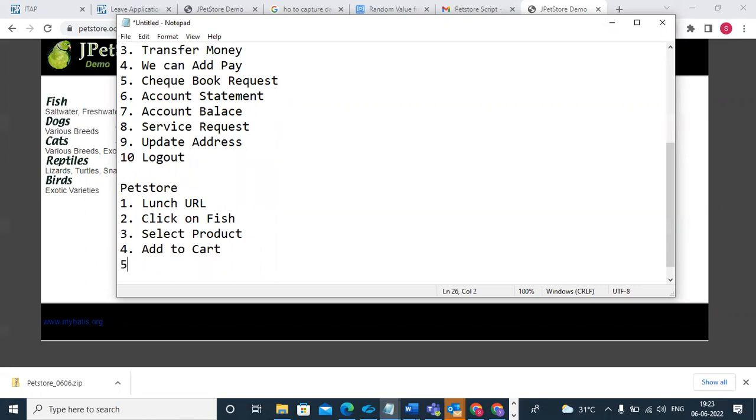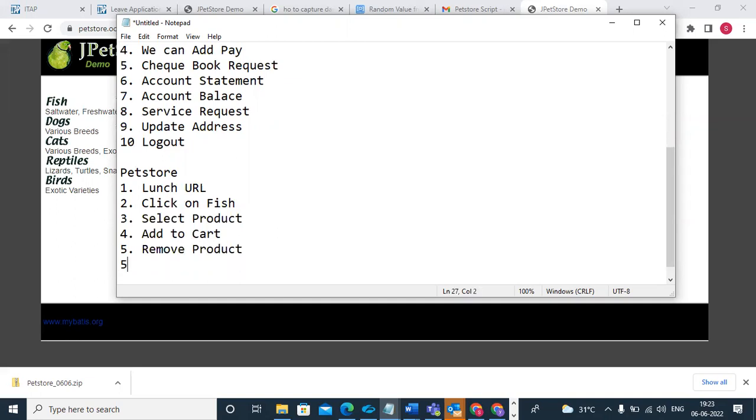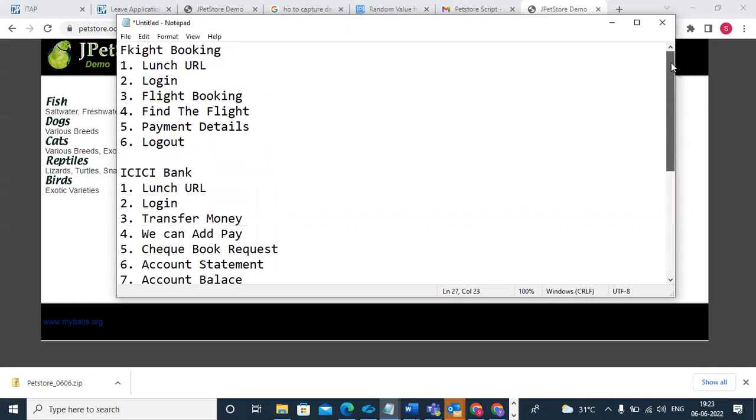And once add to cart is completed, what can we do? We can remove the product. And the final step, what is that? Return to the home page. So this is the business flow.